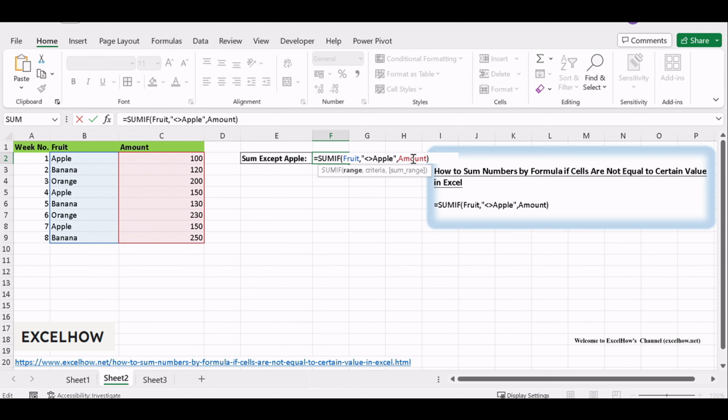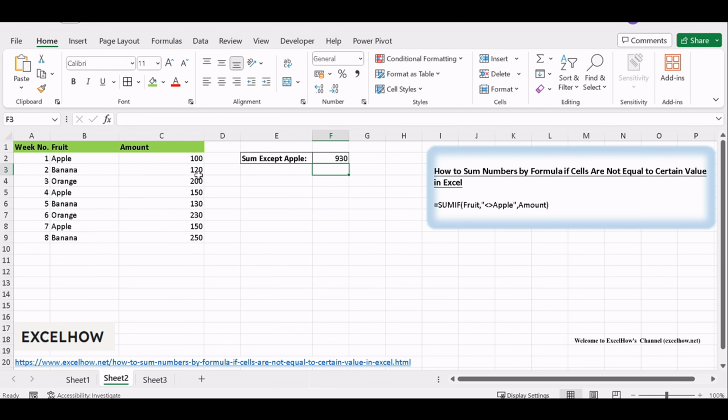"<>apple" signifies that we want to sum the quantities for fruits that are not equal to apple. Amount is the range containing the quantities you wish to sum. Select C2:C9, and in the Name Box define a new name for this range.